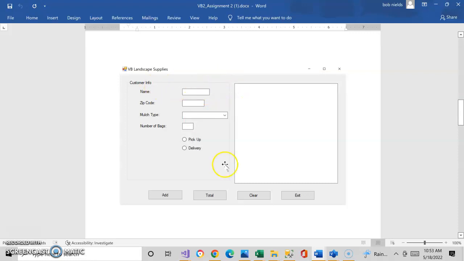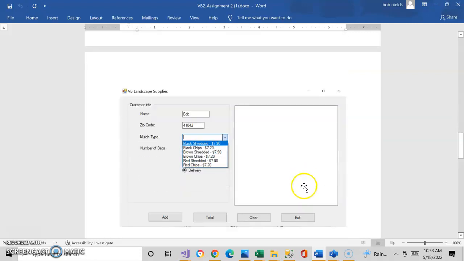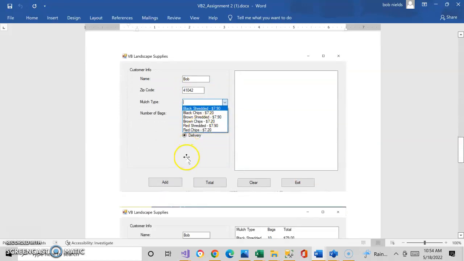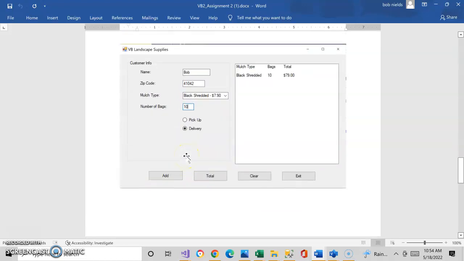Everybody should, at this point in time, be comfortable with a group box. I like using group boxes, and of course, here's the list box. In this case, we had an add button, a total button, a clear button, and an exit button. How this whole thing should work is basically you put your name and your zip code in, the type of mulch you want, and if it's going to be delivered or not delivered, okay? You would press the add button, and it will show up over here with the mulch type, bags, and total.